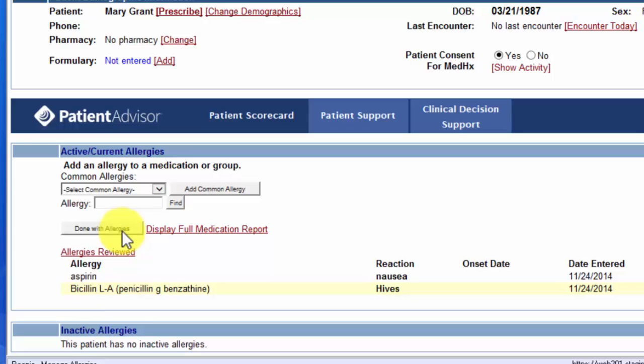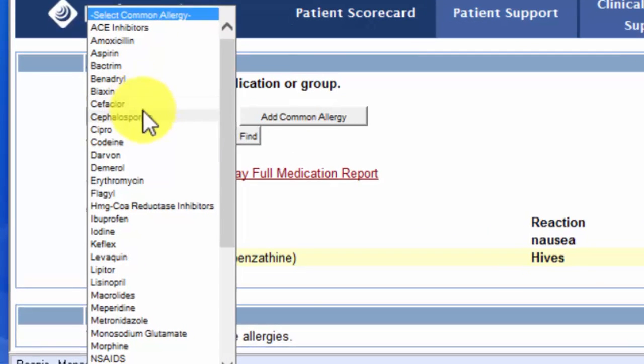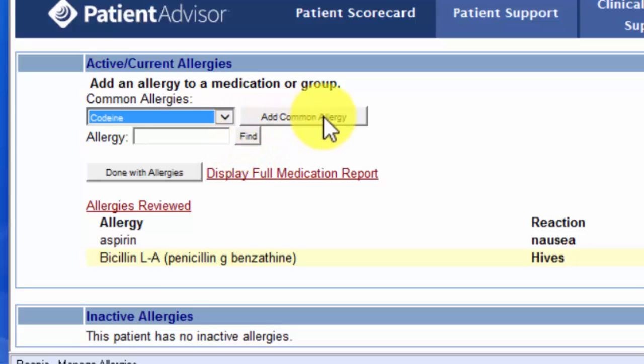If I did need to add an additional allergy for Mary, I would go up here to the common allergies list and see if I can find the prescription that she's allergic to now, perhaps codeine, and then I can click Add Common Allergy. If it is not on this list, just use this empty space to type in a few characters of the medication that she does have, click Find, and find the medication she's allergic to through the main medication list.